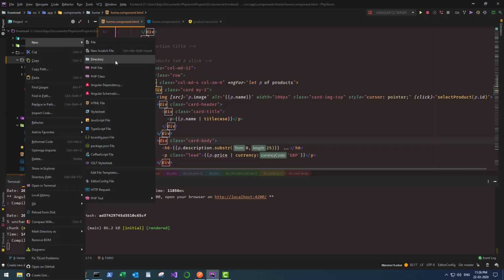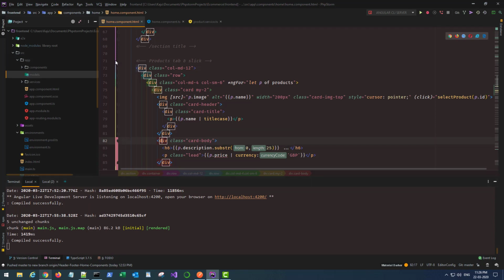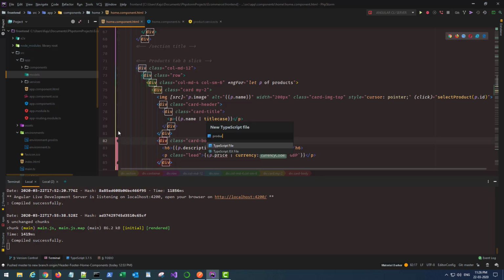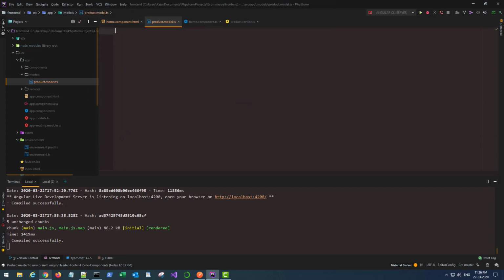Right click, new directory, models. Create your first file, new TypeScript, product.model.ts. Okay, so this will define how our product object should look like. So I'm going to export an interface here, the name ProductModelServer. Okay, this will be the product model used by our server, that means our Angular here.